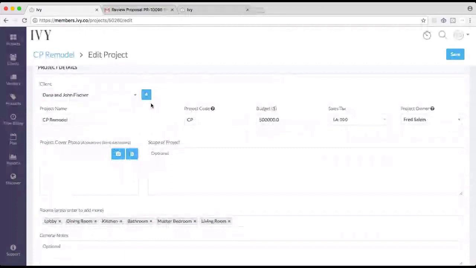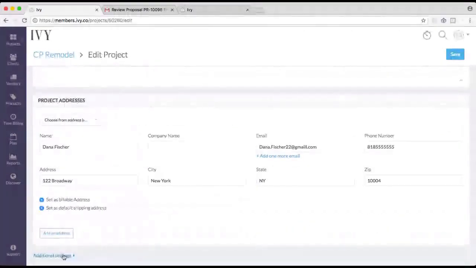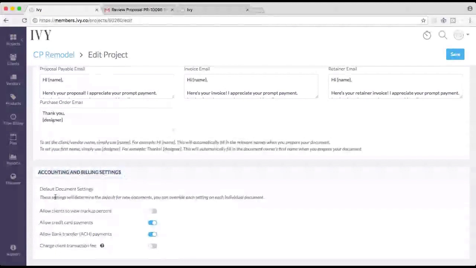So what I'm going to do is in Edit Project mode, I'm going to scroll all the way down and click on Additional Settings. And this is literally something that we just launched this week. But in this Edit Project mode, you'll see down here the accounting and billing section. And you'll see that you can set now default payment options for all of your documents, whether that's your proposal or your invoice.